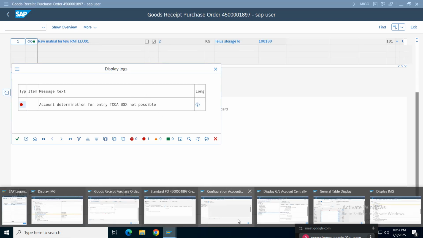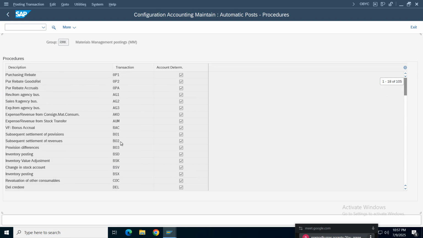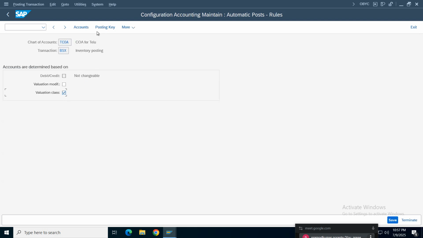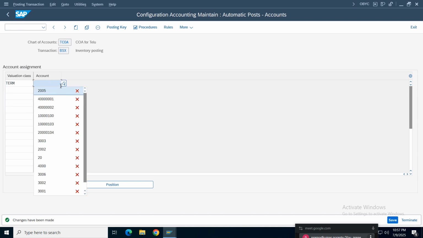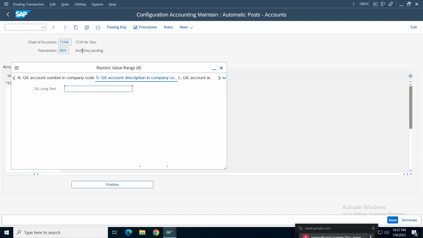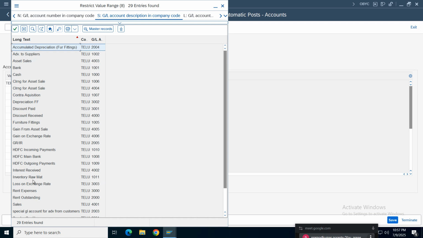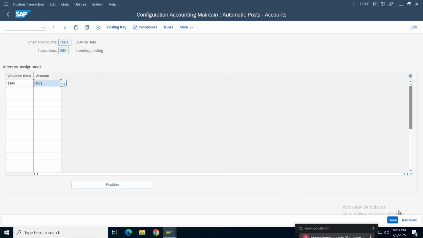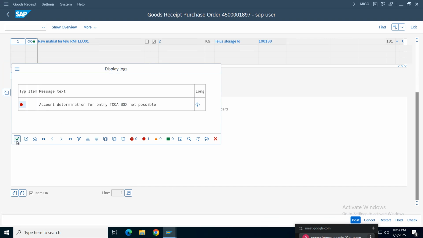Come back to the transaction again, error mode. So it says BSX. Go back to the configuration. Where is BSX? Here. BSX. So here validation class, click on accounts. System will ask you to save the rules first. So validation class is term and your new GL account for inventory. So inventory posting. Star search. So where is our inventory account? Here, inventory raw material. So basically I'm assigning the inventory raw material account. So at the time of goods receipt posting, system will post debit inventory raw material, credit GRIR account. That's the accounting document.